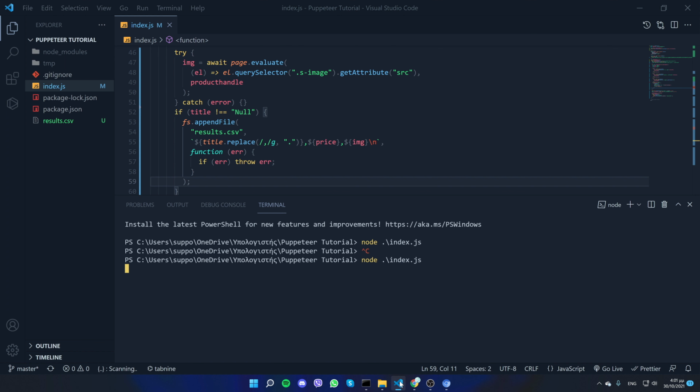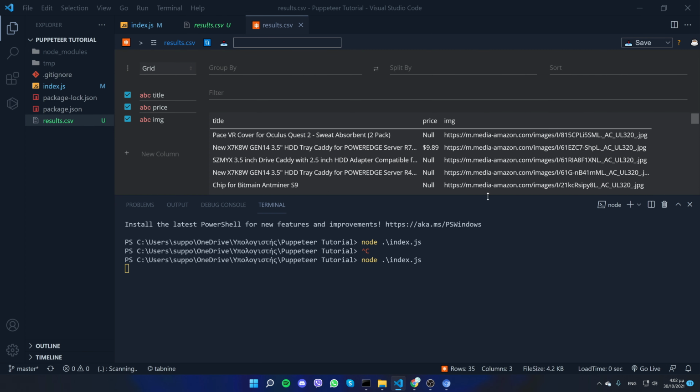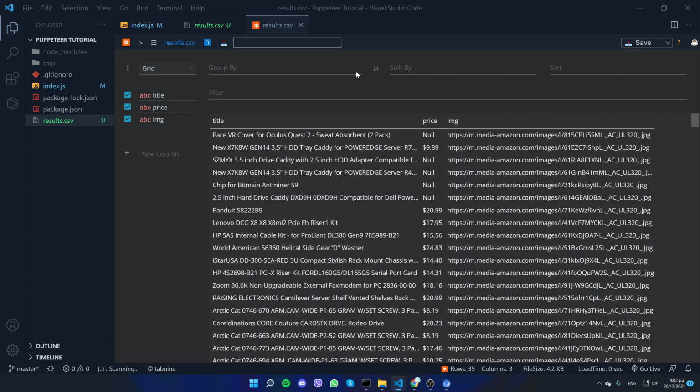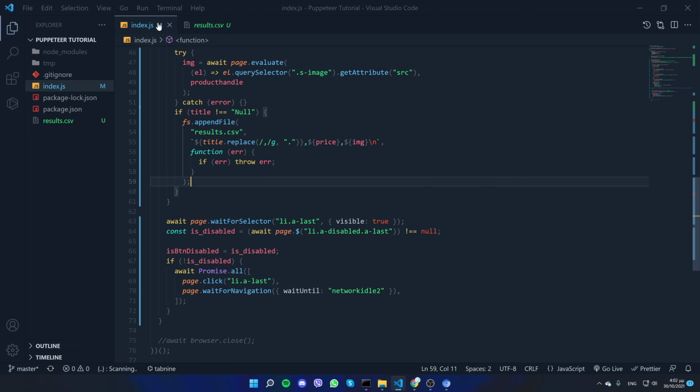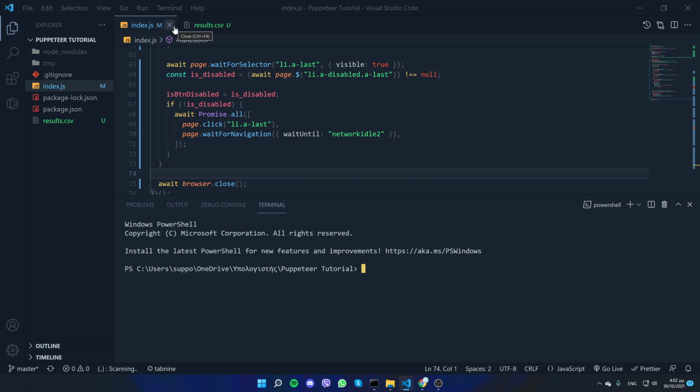Okay, let's go back. Let's try to preview the data, and there we go. So let's see. Now, a last thing we have to do is to make sure we close the browser.